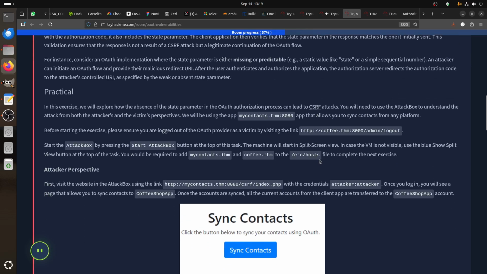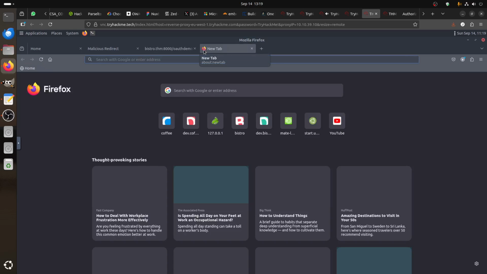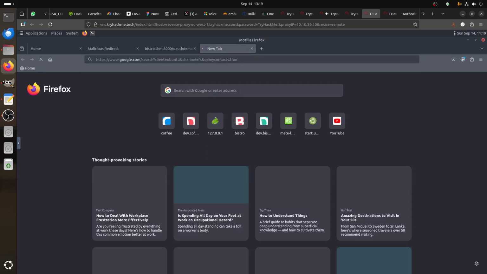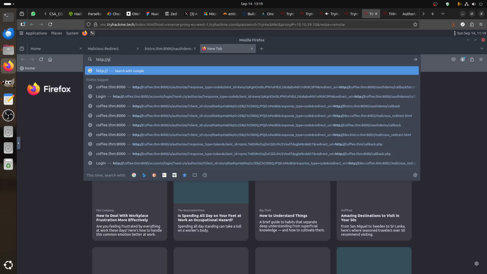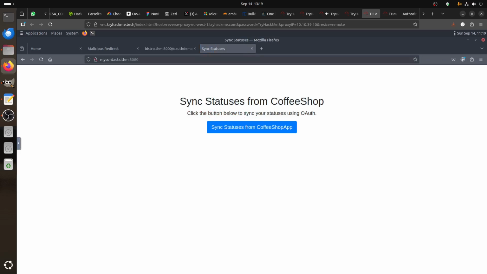Now let's practice. Now we are given a new application on port 8080, mycontacts.thm. Okay, let's go there. I think this one is already installed here. My contacts. No, I hate you, Firefox. What's wrong with you? So we have this, my contacts thing.